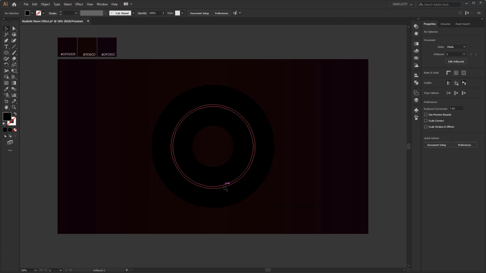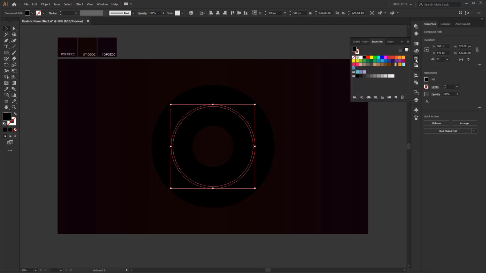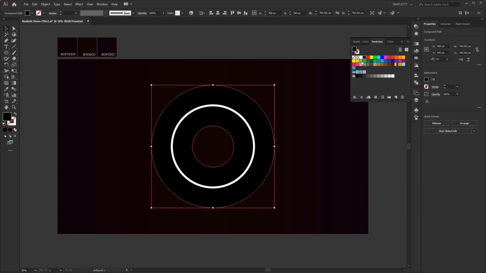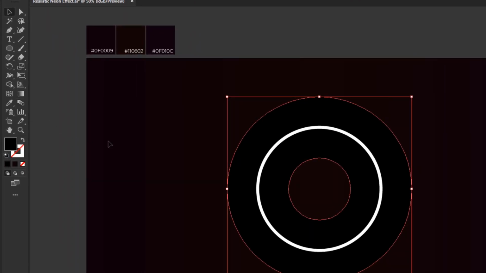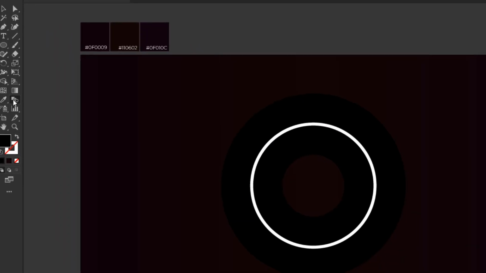For the thinner circle, we give white, and the thicker circle, we give black. Now, we are going to blend them using the blend tool, on the toolbar. Select the thinner one, then the thicker to blend them.